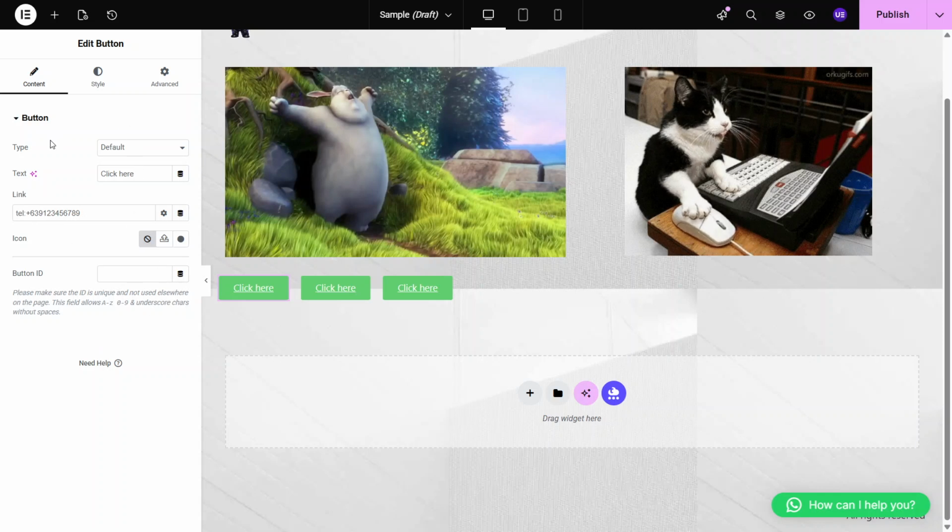Make sure the button type is set to default. Then edit the button text so it clearly tells visitors what it does. For example, call us, email us, or chat on WhatsApp.